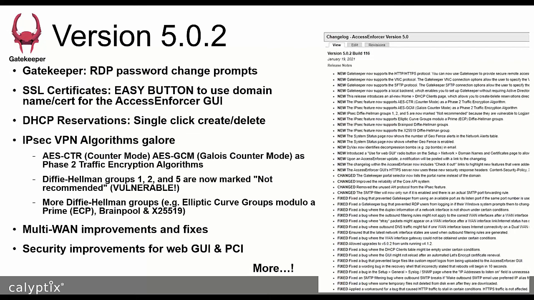We also made some multi-WAN improvements and fixes there. That always is a delicate dynamic when you're handling two internet connections. And then we made some improvements for PCI compliance as well as the web GUI and other internals that we do. And those are part of the ongoing services of the firewall maintenance and firmware updates that we do.